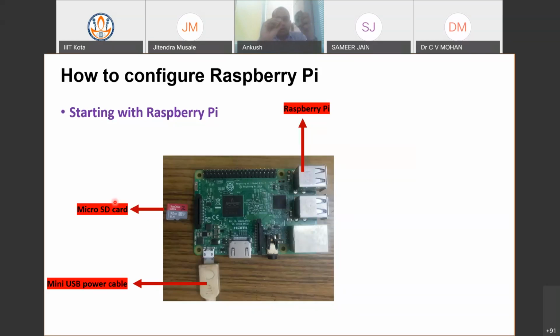And in order to read this card, you will definitely require a card reader, some card reader which you can plug into your computer. And this is all you require for the first time. Once you load the operating system on this micro SD card and you plug it in, then this Raspberry Pi will be ready to use. It's ready to use, right? So these are the three things which you require at first hand in order to use this Raspberry board.